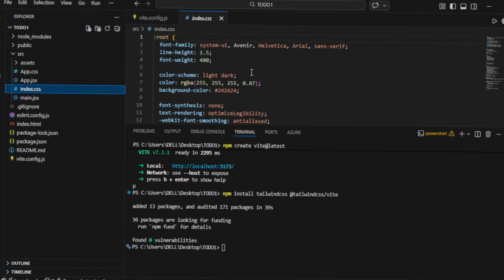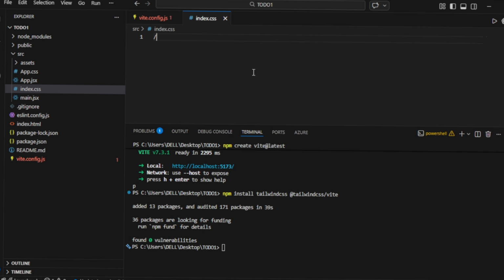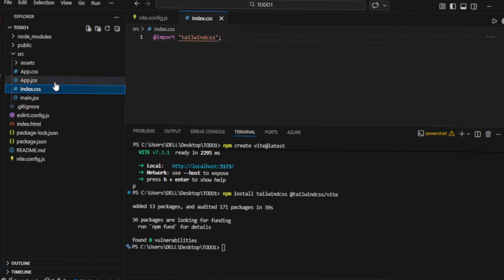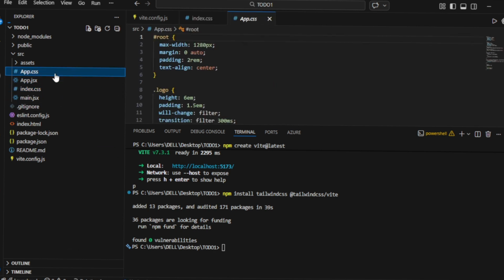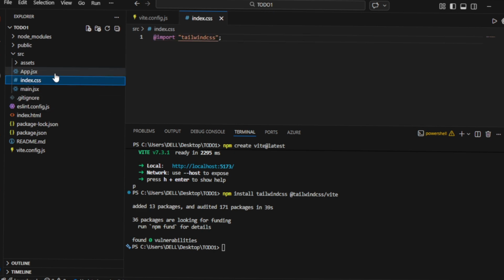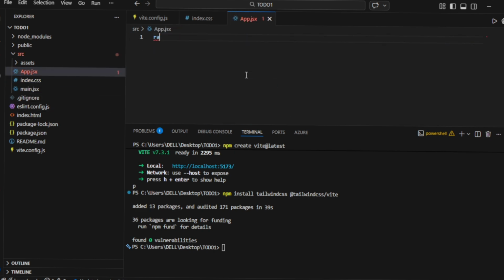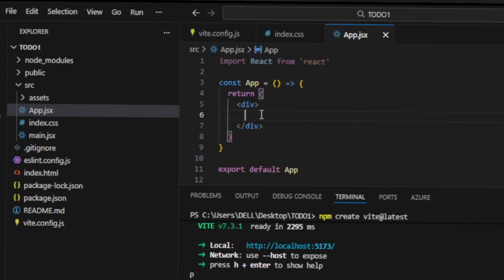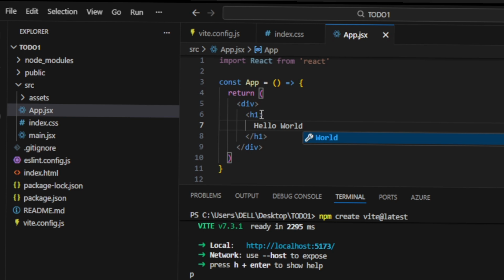And we need to put the import in this index.css. You can remove everything from over here, and as you can see, I've just pasted one command, that is import Tailwind CSS, and don't make the mistake of forgetting the semicolon. Once you do all of that, head over to the App.css file and simply delete it, because we don't need it since we are going to use Tailwind CSS. I'll also remove everything from App.jsx, which is our main file, and I will use the shortcut key, that is RAFCE.